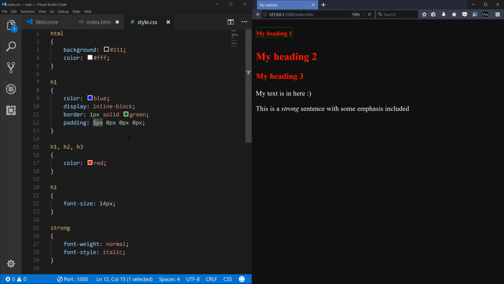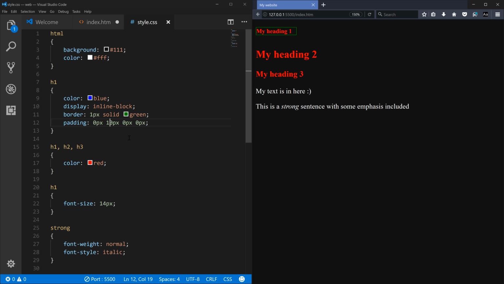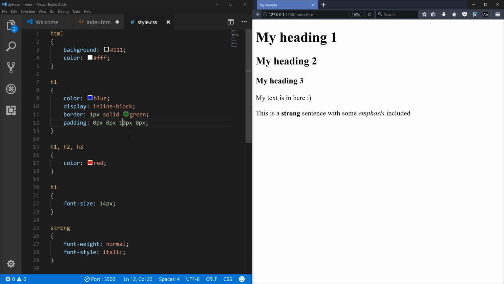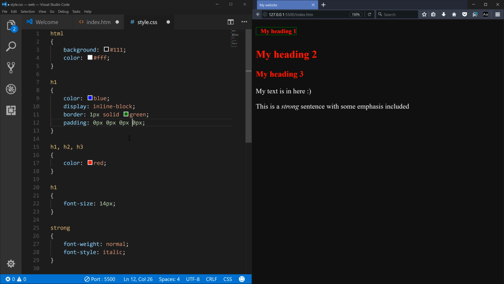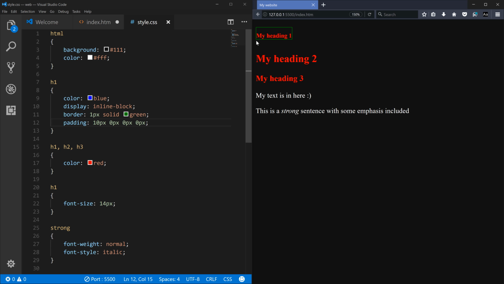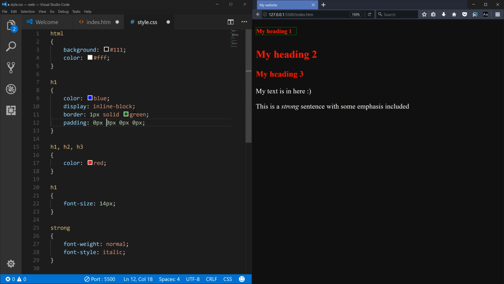The first one is the top. So if we remove the 5 and put 10 there, say, so it's gone top, right, and then it's going to be bottom, left in this case. So in WPF, it's fairly obvious it goes round clockwise. In CSS, you'll see that it goes top, right, bottom, left.